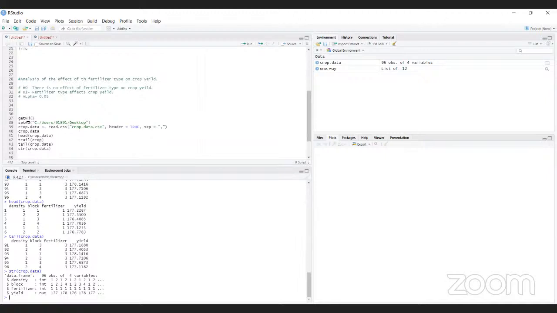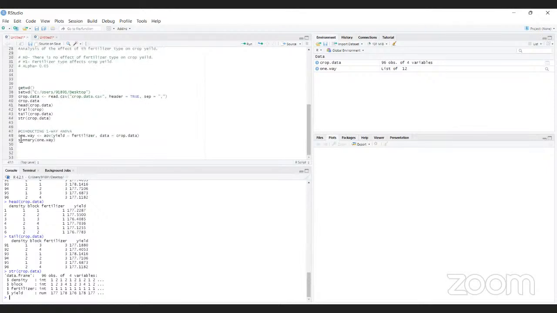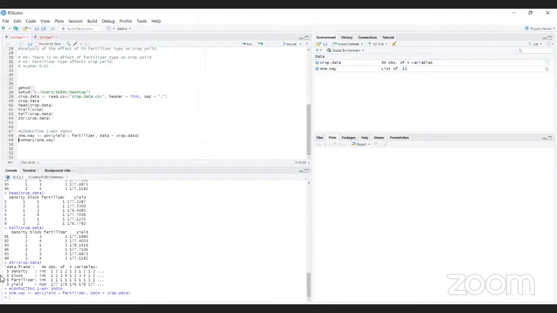So let me go towards conducting one-way ANOVA. For one-way ANOVA, the formula is one dot way, where I put AOV. AOV is the main function. So I'm assigning the words one way to AOV. And what is the AOV? The AOV looks at the relationship between the yield and the fertilizer, and the different types of fertilizer. The data for the fertilizer we are finding through crop data. So let me just run this operation. As we can see, it is running the operation.